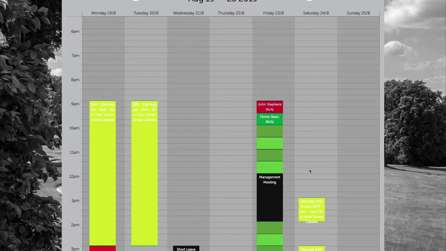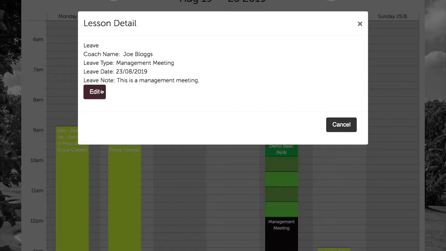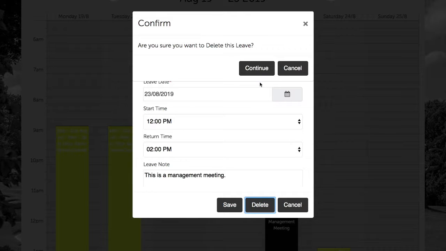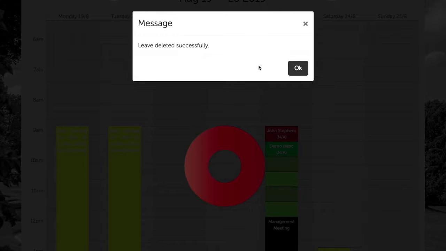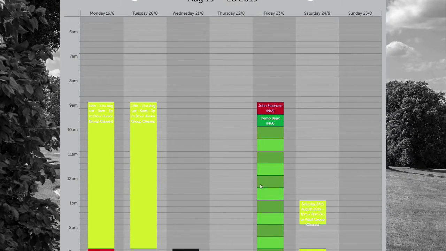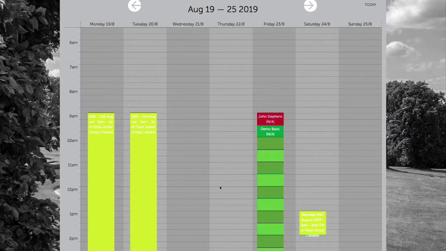So to simply delete a leave, we need to click on the leave itself, and we need to hit edit. And we can choose the delete option at the bottom and confirm that we want to delete the leave. We can now see that the management meeting leave has been deleted from Coach Joe's schedule, and that the times are now green, meaning he's now available to teach.